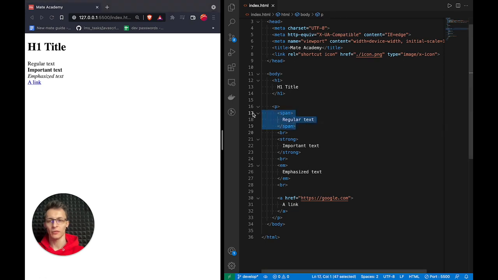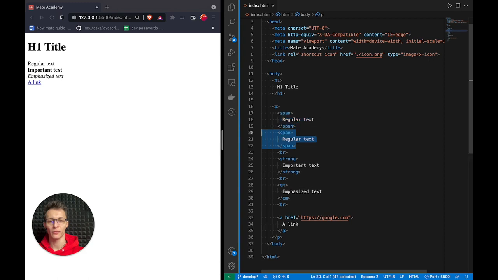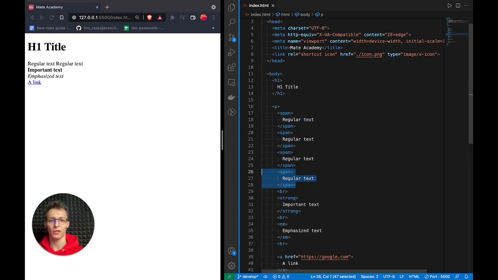Let's copy this regular text and make it look like important, emphasized, and a link. Okay, in order to copy, I select the element. Now I press Alt-Shift or Option-Shift, and I press the arrow down. Okay, 1, 2, 3. All right. Okay, we'll not touch the first one. We'll just keep it regular. Let's start working with the second one.